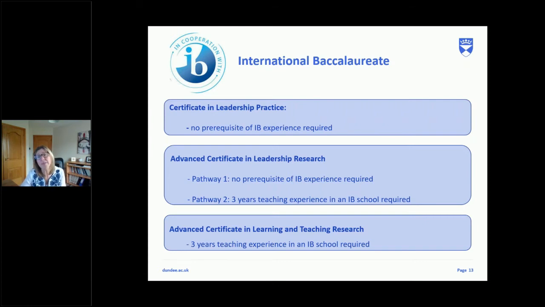We also have a dedicated member of staff who will provide you with IB support, and there are no additional assignment requirements for the IB awards. Instead, you'll be expected to underpin your writing with IB publications, and again, we'll provide you with support for this, as well as highlighting IB publications on the reading lists.